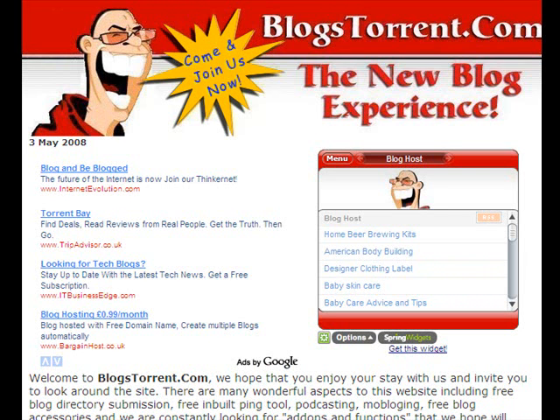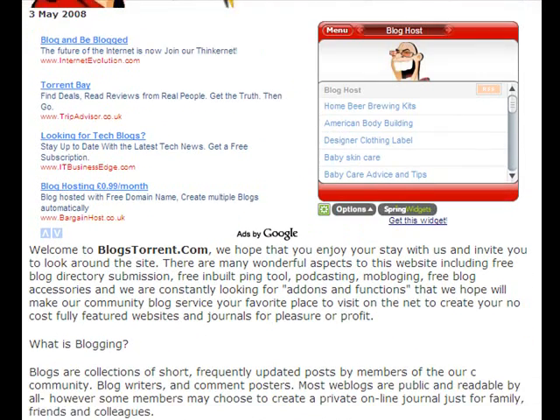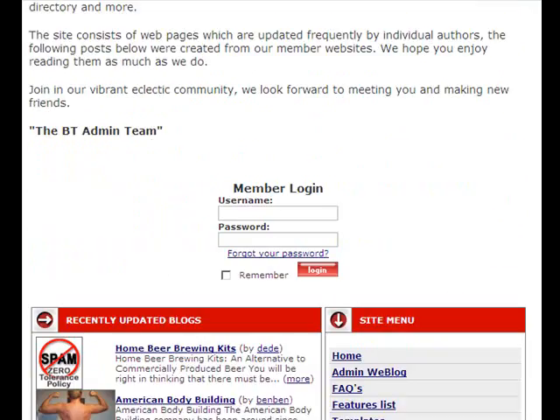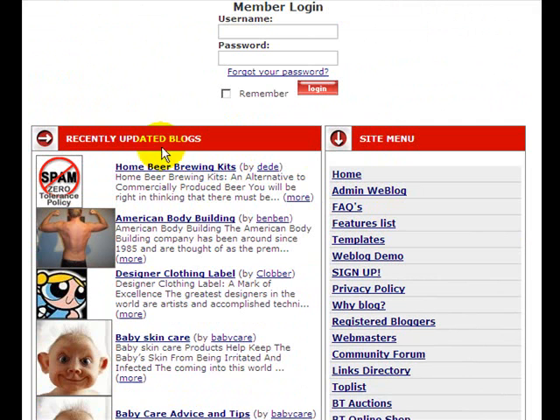This is just a quick demo to show you around the site and also how to start your blog, register and all that kind of thing. The first thing that you want to do is look around the site. If you go down the page, you'll see a load of stuff about Blogstorrent.com, and you come down to recently updated blogs, across to site menu, and in the site menu you've got the home, admin, web blog and a pile of other stuff.